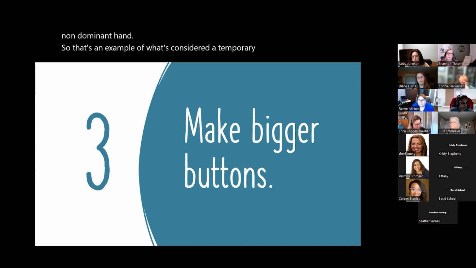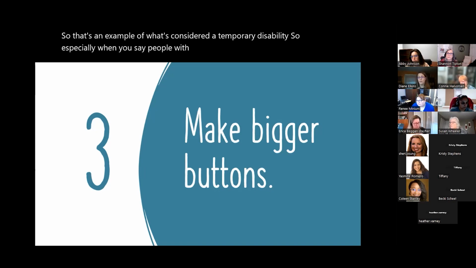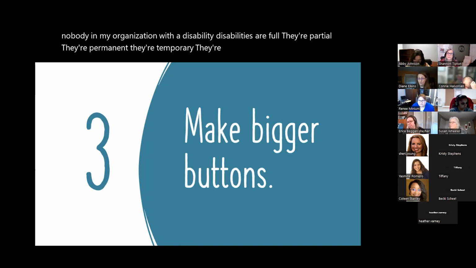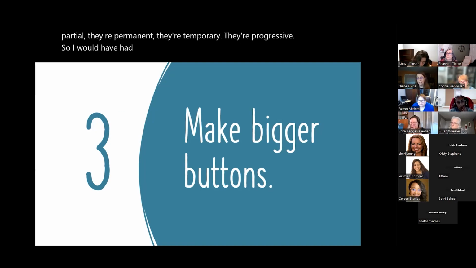So especially when you say people with a disability couldn't do this job, there's nobody in my organization with a disability. Disabilities are full, they're partial, they're permanent, they're temporary, they're progressive. So I would have hated to have been fired because I have a 6-month stint of a bad shoulder and I have to use my non-dominant hand.